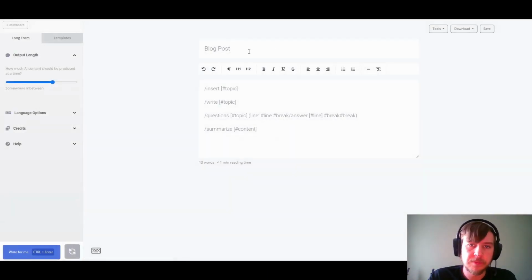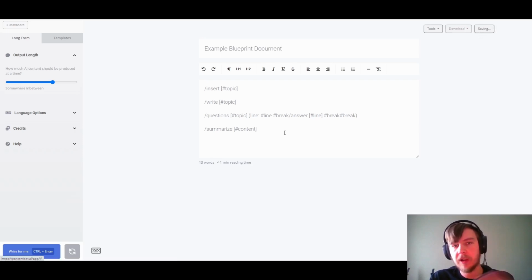From here, the editor will load and all those commands are already present in our document. So we'll just rename this document example blueprint document, and I'll just save it for now. We're not going to run any of these commands at the moment. Instead, the dedicated video going over commands should showcase that in more detail.